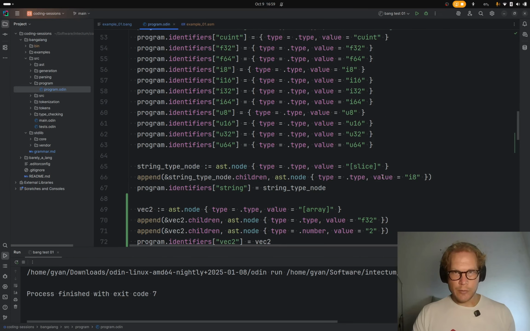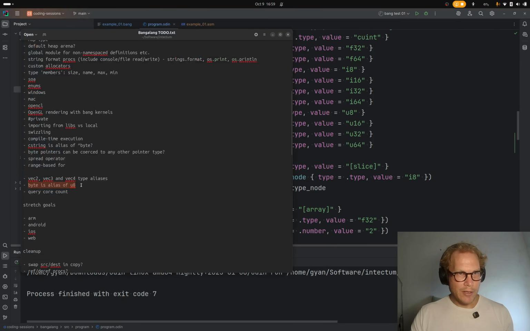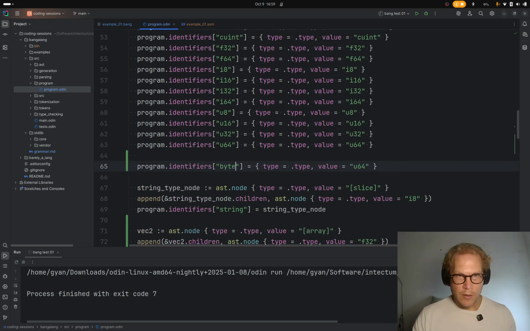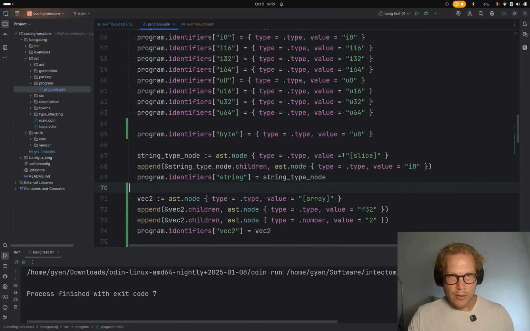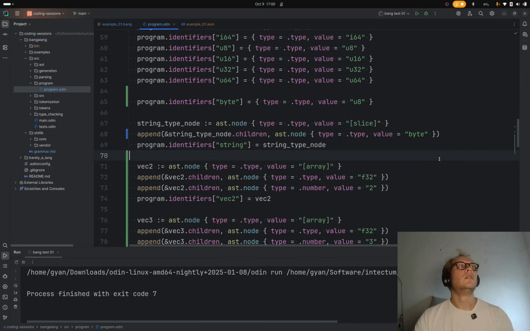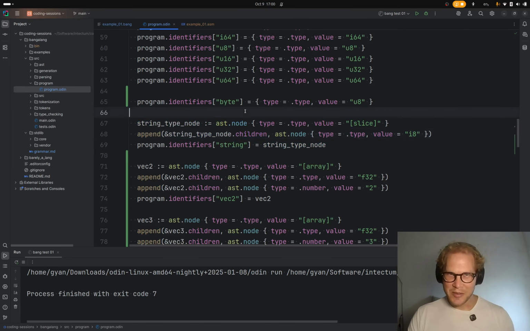And the other one that I mentioned in here was byte is an alias of U8. And I actually want to make a string as a slice of bytes. Okay. That might bite me in the ass. So let's not do that quite yet.